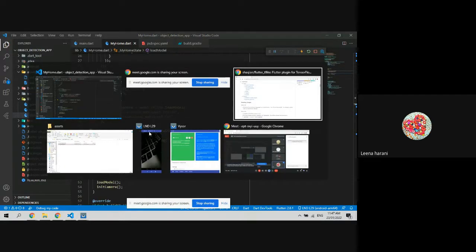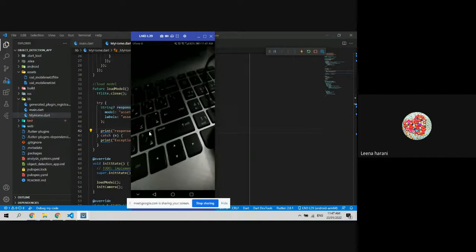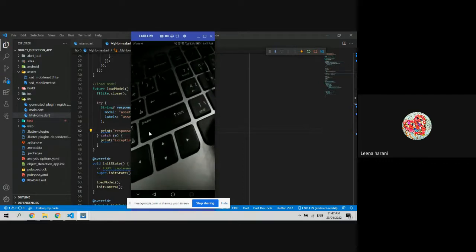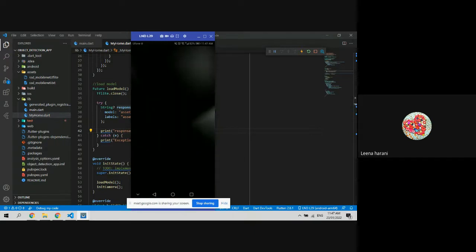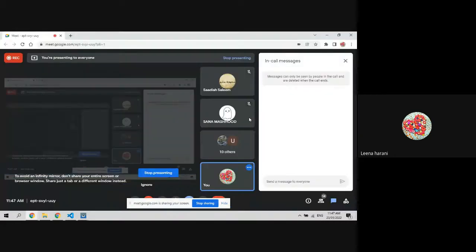So our application is running properly, which means there are no errors. The next thing we are going to do is run our model, and we are going to create some bounding boxes so that we can know which object it is representing. Before doing that, we will take a 10 minute break and then we will continue again. We will start at 12.